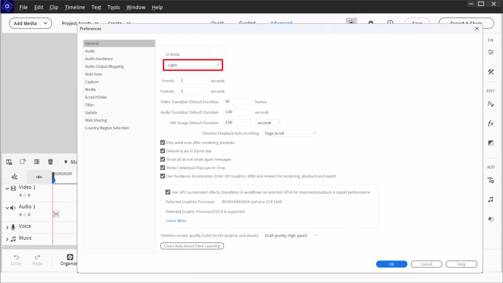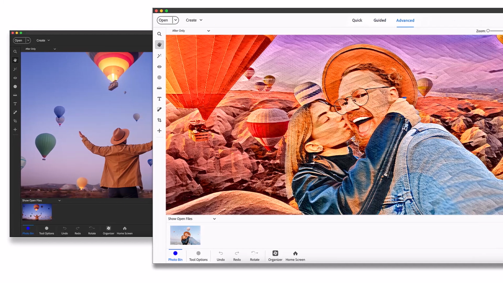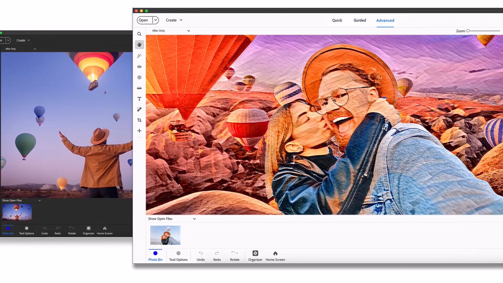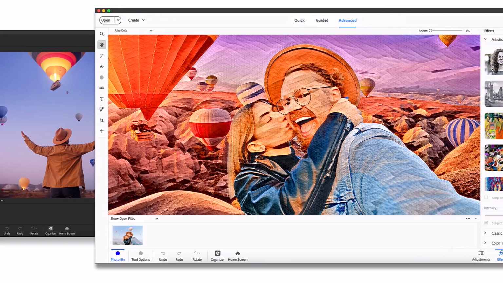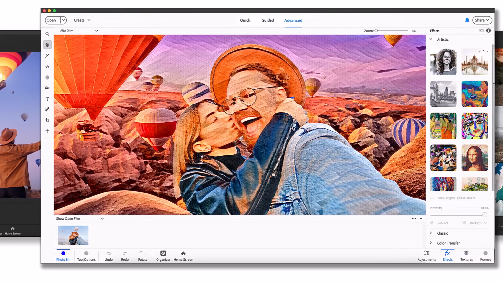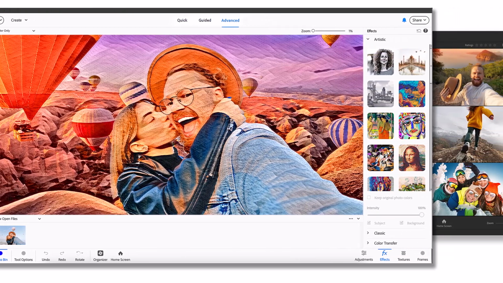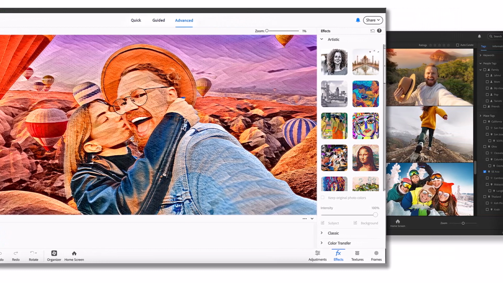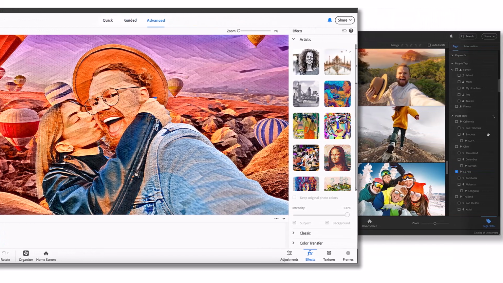So will you be switching to the dark side in Photoshop Elements 2024? Give me a little moon in the comments if you want to enjoy the new dark interface, or give me a sun if you're going to stick to the light and bright interface.